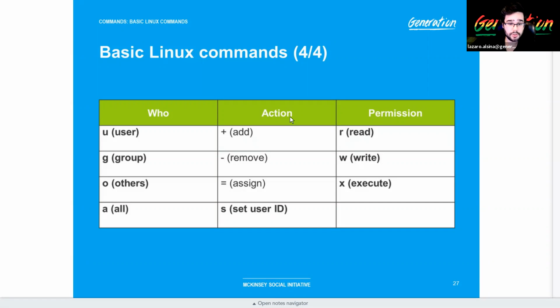But if you're going to be using Linux, you're going to be using numbers instead. And it's very important to know here that these are separate. You've got the who's: the user, group, and then others. There is actually a group called others in Linux. And then you have one called all, meaning everybody.